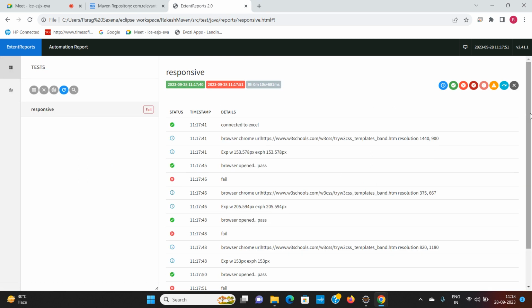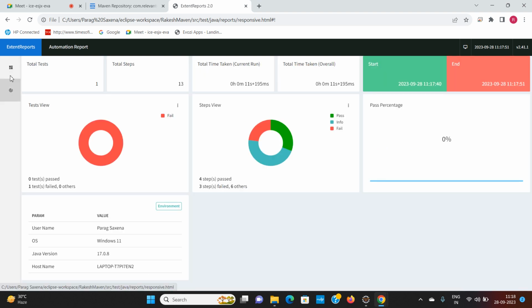Same thing, logs were also doing the same thing, but this is more presentable and mailable. You can also email this particular report.